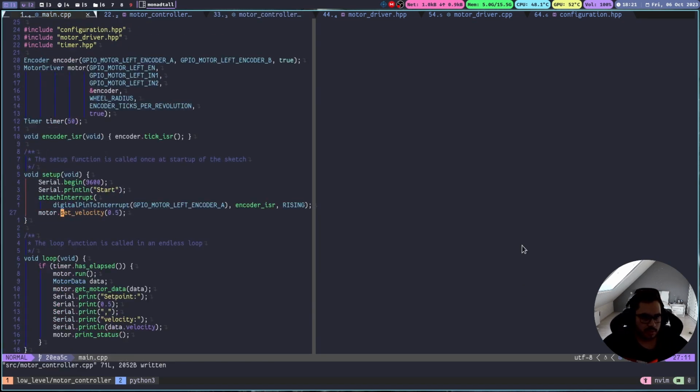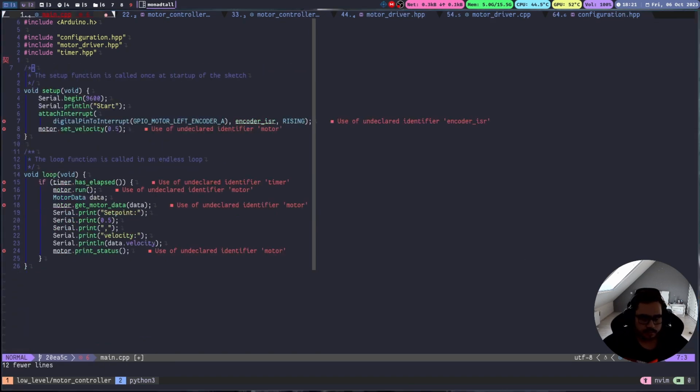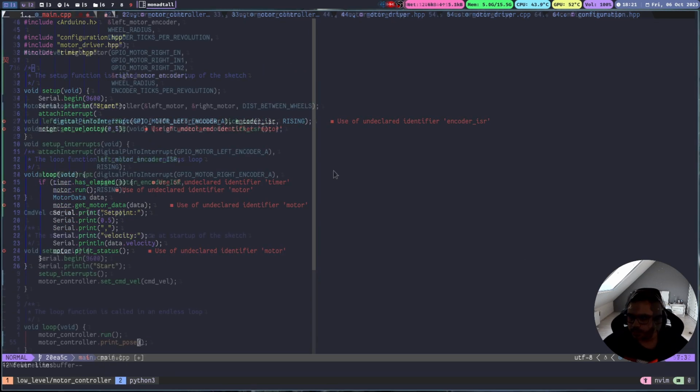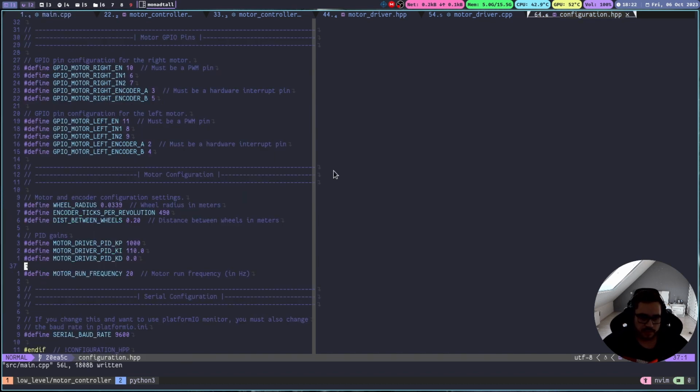Now you can test this, and to test this we will change the main file. Okay, so I will copy paste what I have here. So what do I have here? So first of all, I create 2 encoders, one for each wheel, and then 2 motor instances, right? I then create the motor controller where I pass the left, right, and the distance between wheels, which is again in the configuration file right here.